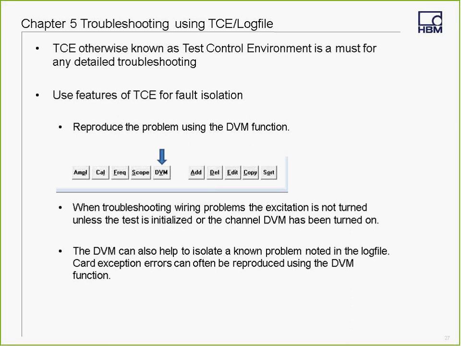Okay. We will often receive calls that the excitation voltage is too low. Sometimes the reason is that the channel is being checked without either the test being initialized or the DVM function being active for that channel. This can also be valuable for troubleshooting wiring problems. The DVM can also help to isolate a known problem noted in the log file. Card exception errors can often be reproduced using the DVM function.